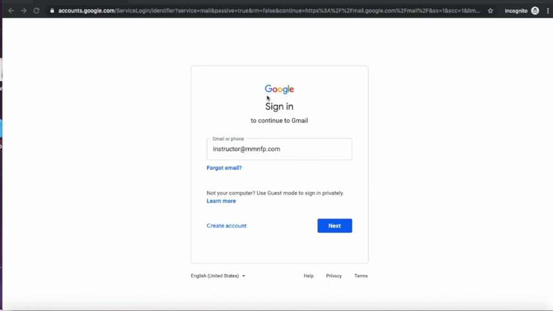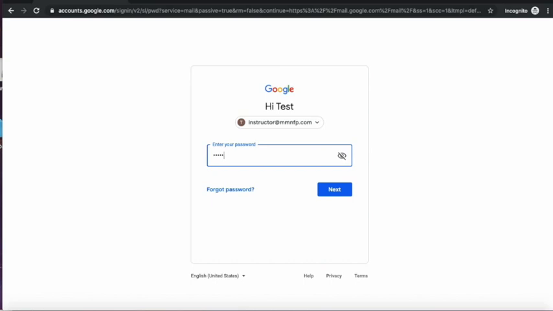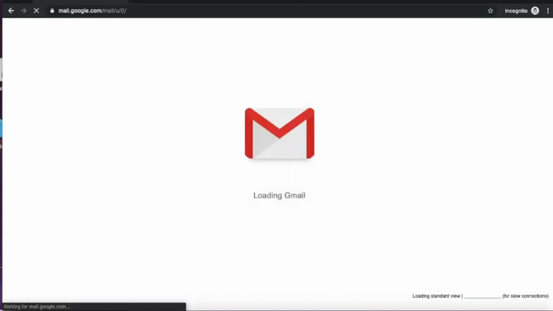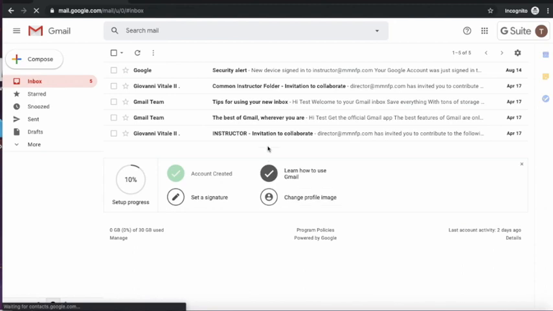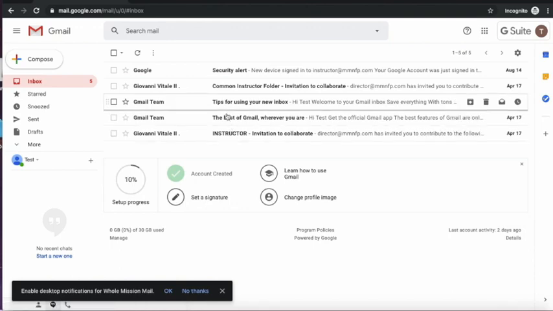Today we're going to take a look at signing into your G Suite and what comes with that. So I'm going to start off by putting, you're going to put your name at mmnfb.com, click Next, type in your password, and hopefully you will type it in correctly. And in Gmail you will see all of the emails that you will have. But that is not our focus today.